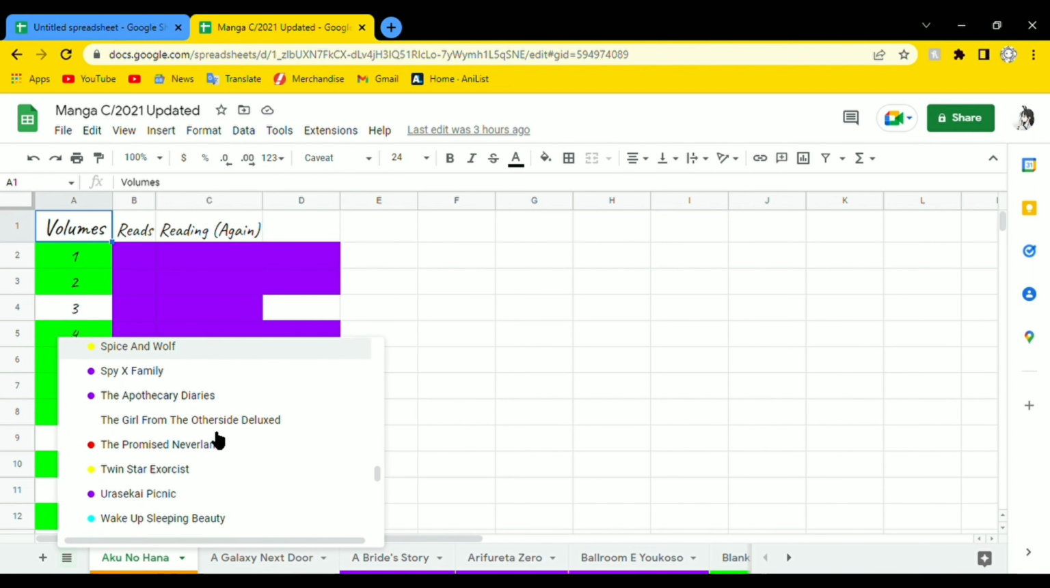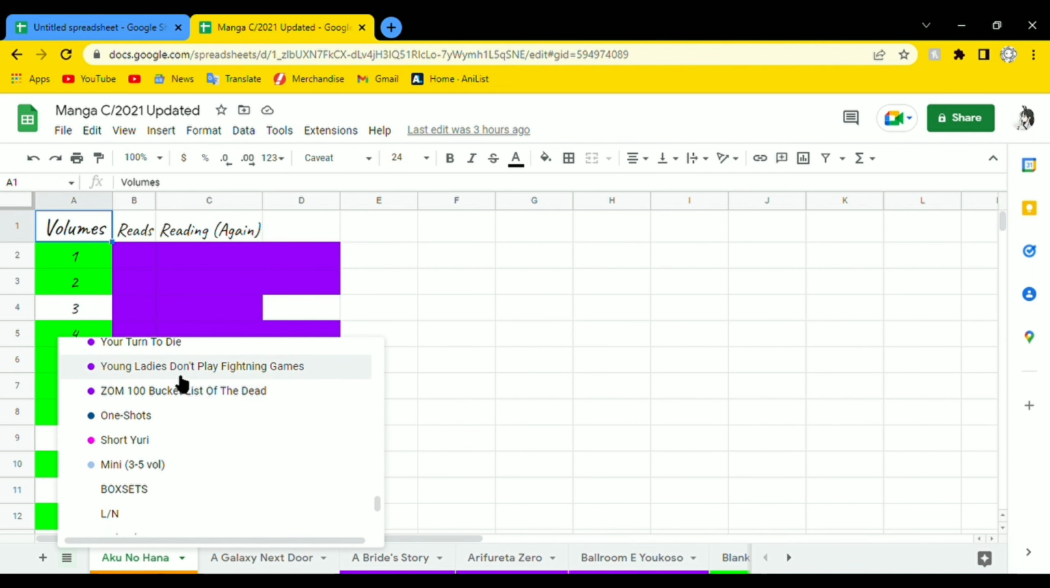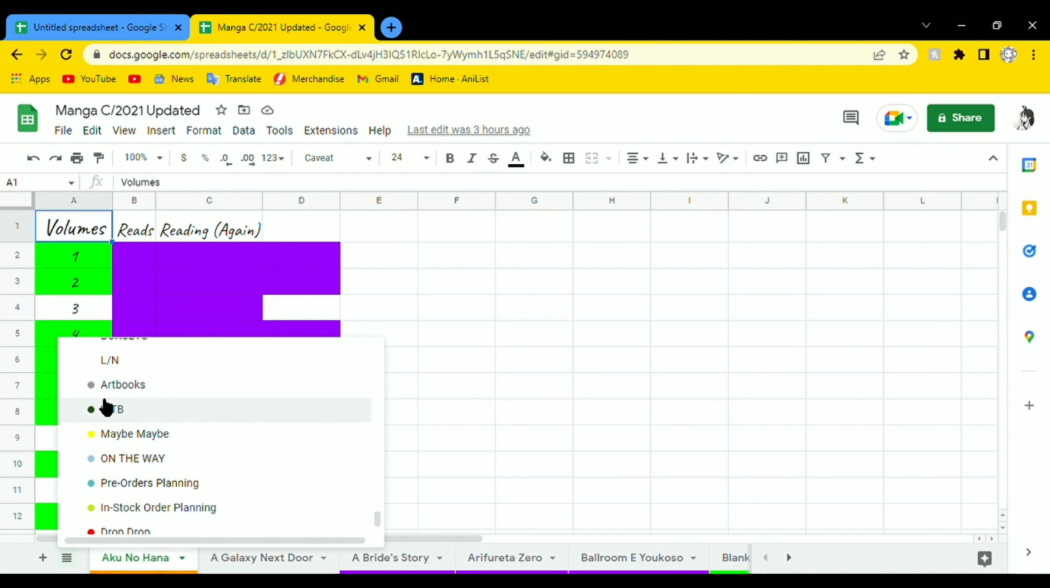And at the end, I decided to just add the short ones, the one shots, the mini series, boxes, box sets, light novels, things, art books I want to buy. Maybe things that I'm not sure if I want to buy, but they are there. Like, you're thinking about them, but you still don't want to give them a chance because you have other priorities.